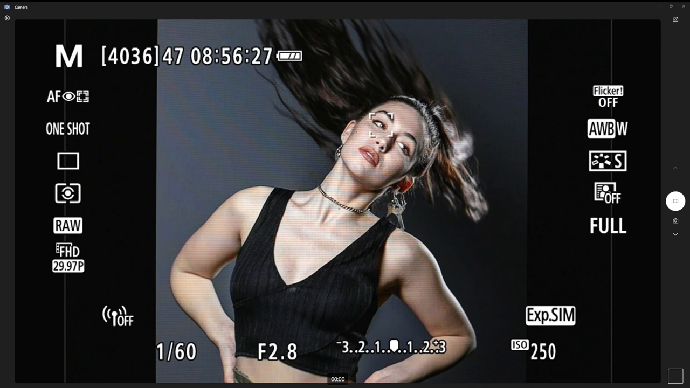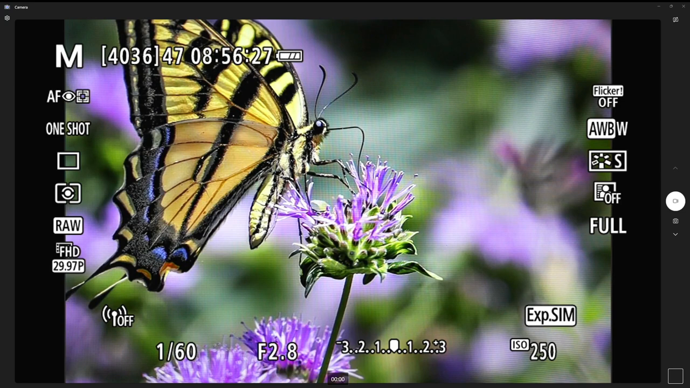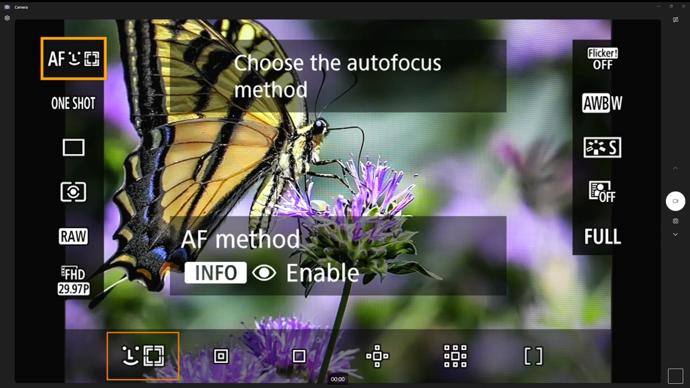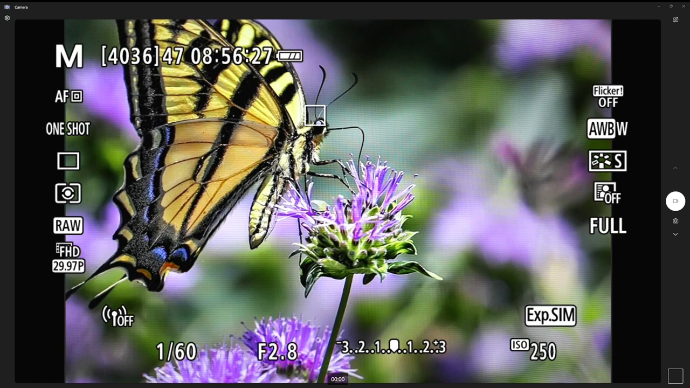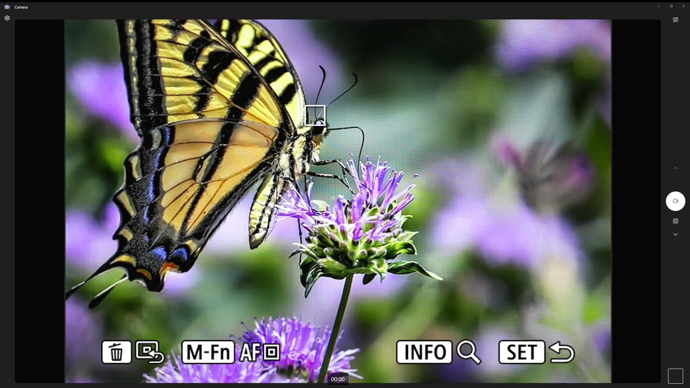Alright, so let's switch back to the non-human picture. Okay, so for whatever reason, you can always switch method. Okay, so you can switch to a spot. Spot is a very small area, and of course you can touch it or you can press that focus button selection and move it.